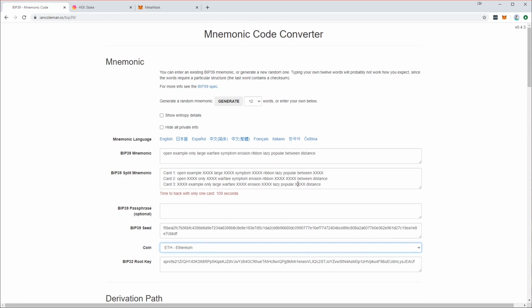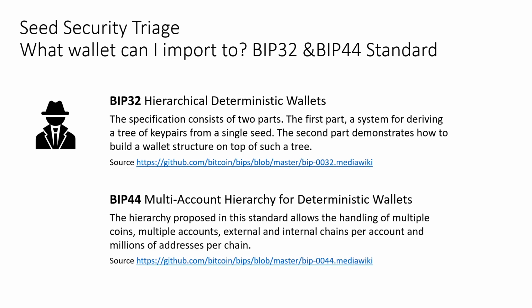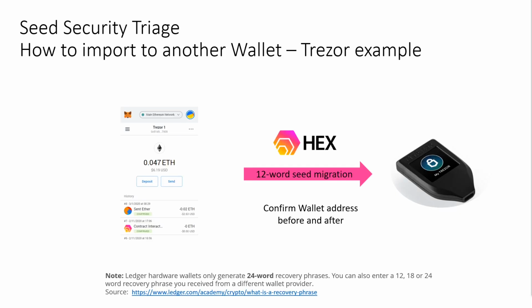Okay, let's jump straight back to the other slides. What I'm going to do is run through an actual example where we take a seed phrase from MetaMask and we import it into Trezor, just so you can see how easy it is to do, and the fact that it's not a scary process. Your funds aren't at risk. It's a very easy thing to do.